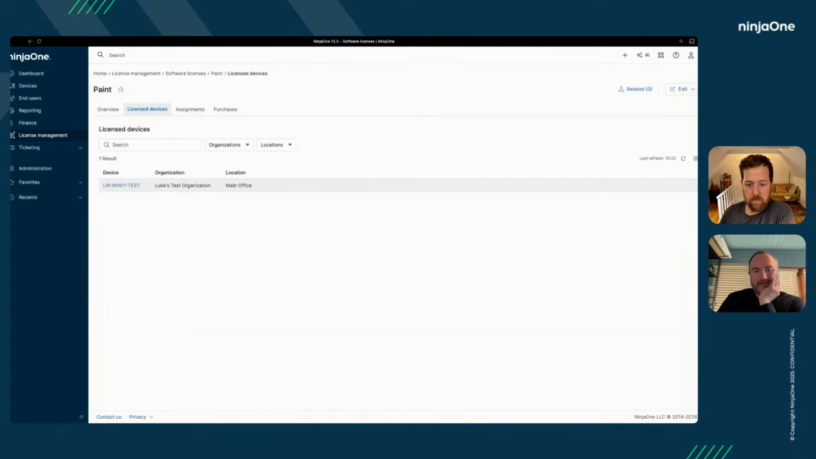So yeah, that's some of the cool things we've added recently, and that's now that full end-to-end life cycle of being able to track your license information and then bill your customers for it.